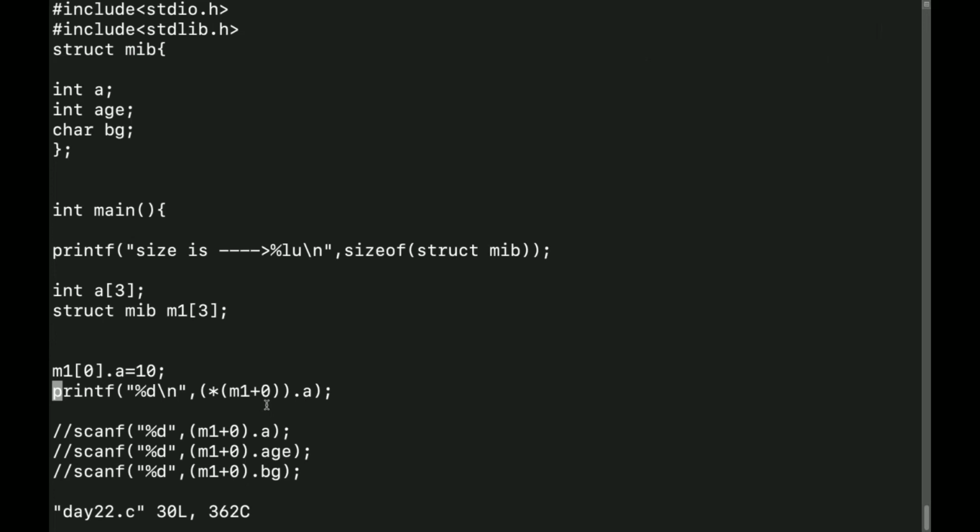By simply going there, I wanted to get the address. So what I'll do now is put an ampersand here, and I'll print it with percentage p. That initial address is exactly equal to the address of m1, guys.